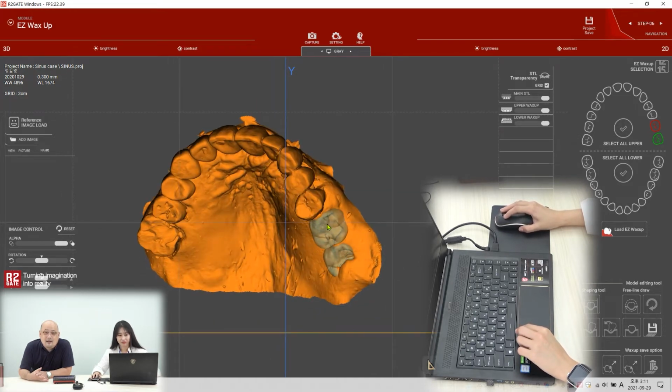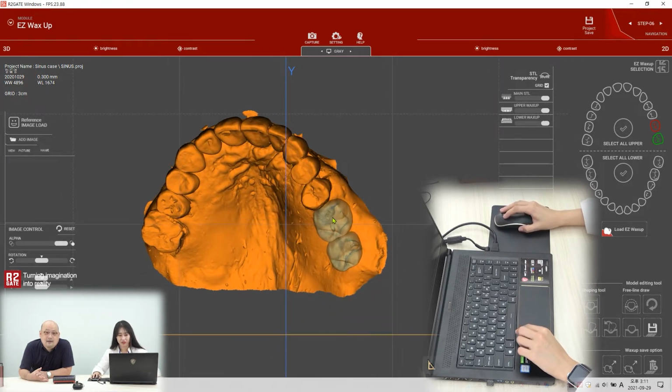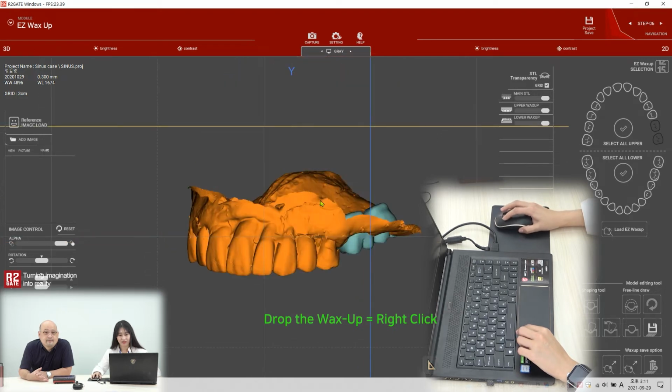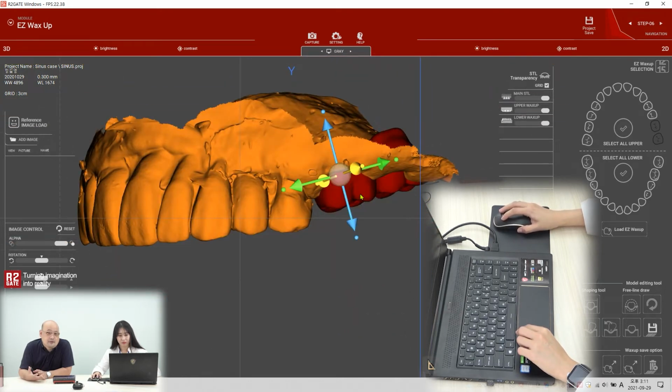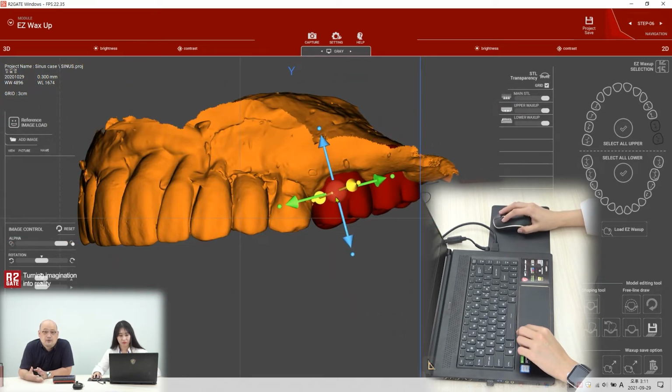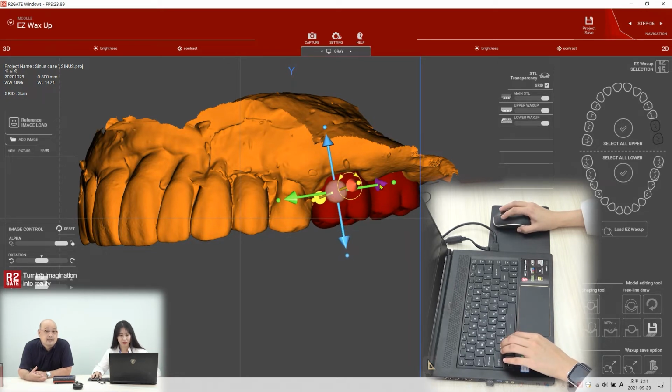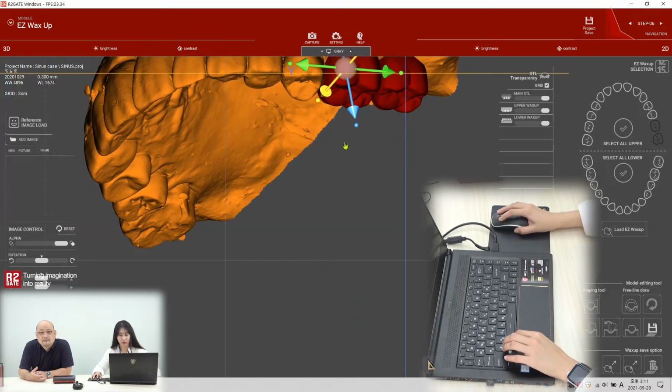Decide the position and drop the workshops. Right click. Drop the workshops. And then you can adjust the workshop positions with the tools, right? Yeah, it looks easy.